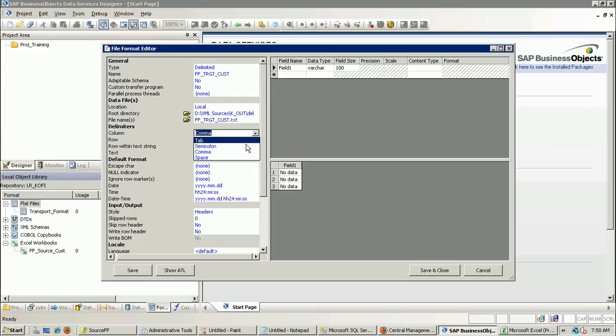We can select if it is a tab delimiter, semicolon delimiter, comma delimiter, or a space delimiter, or you can give separate symbols like a pipeline delimiter and all. So just let me give it as a comma delimiter. And the next row is a Windows new line because it is a .txt. It is a new line for Windows. And if it is a CSV, it is just a new line.